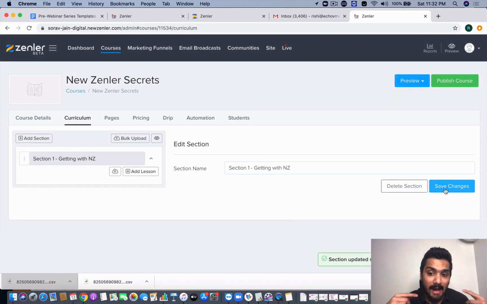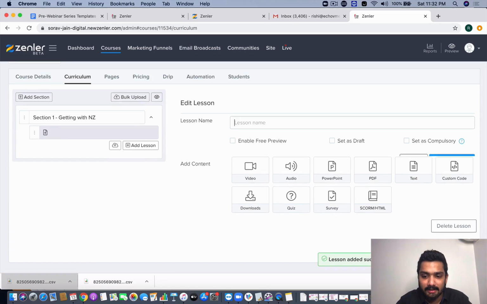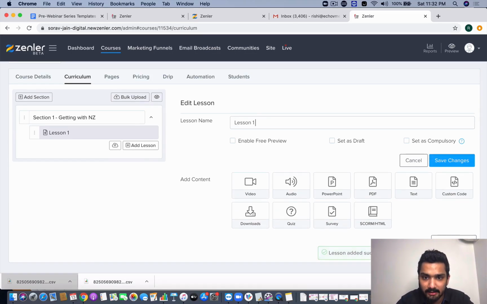Now you're supposed to add lessons into it. At the bottom of the section, you can find something called add lesson. You will just click on that here. Once you do that, this is your lesson 1. You need to name your lessons, and you can name it here.